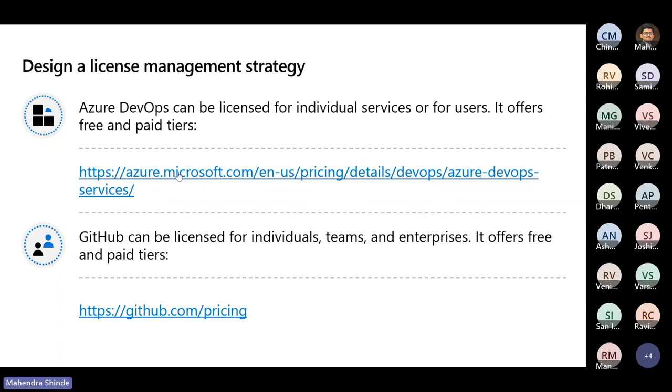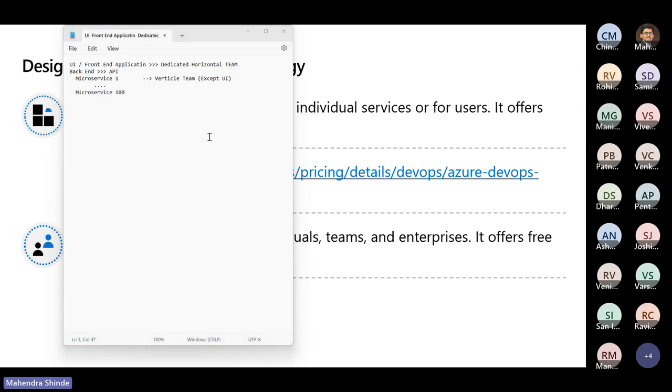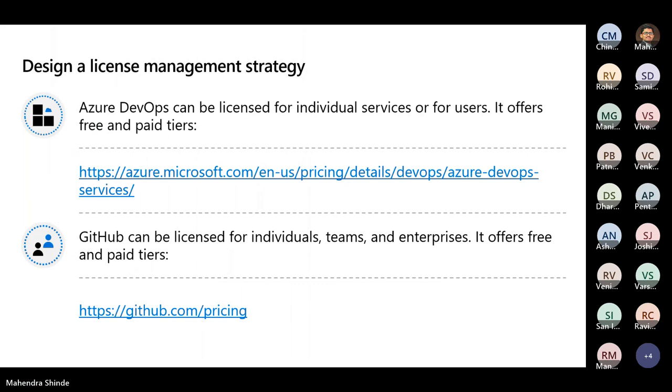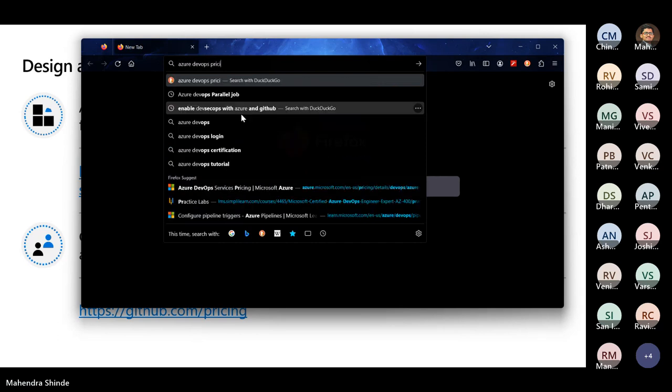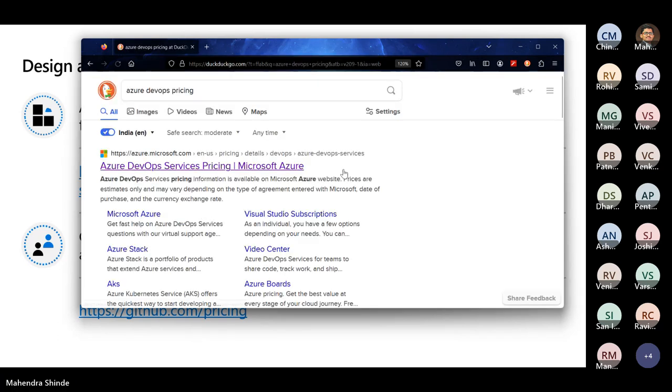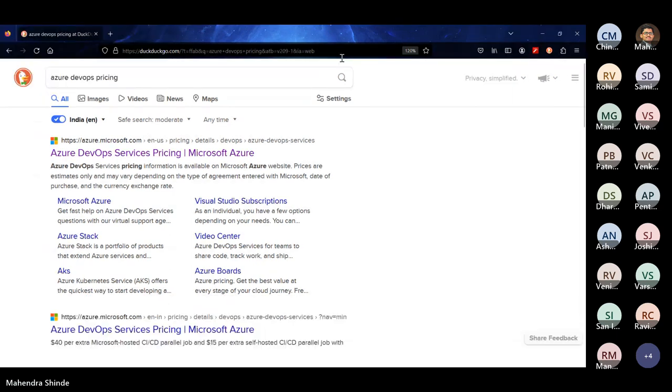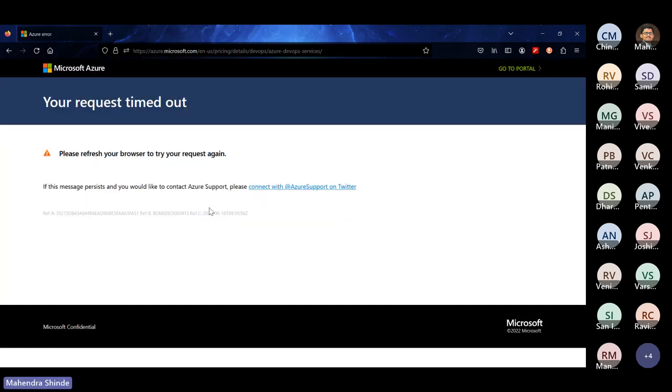Now about the license. There are two license policies available for Azure DevOps. You can get an Azure DevOps license, or you can get an Azure DevOps Server license. What would be the difference here? Let me show you the pricing page. Here it is. Azure DevOps is available as a service, and it is available as a server.